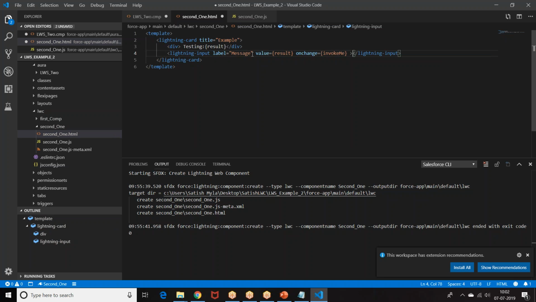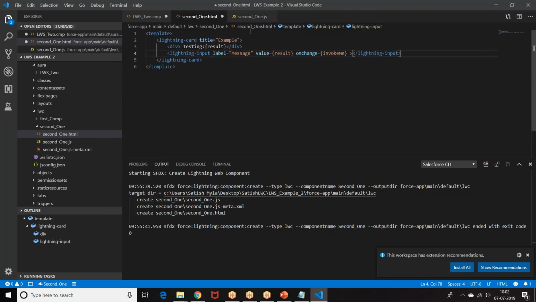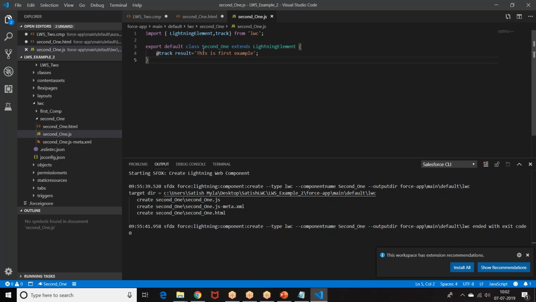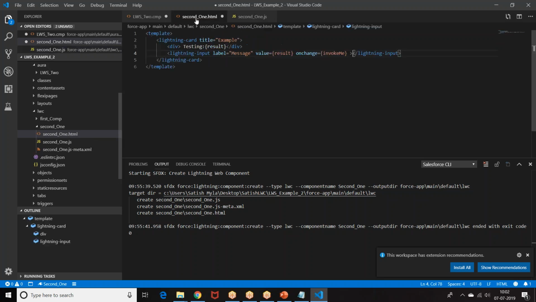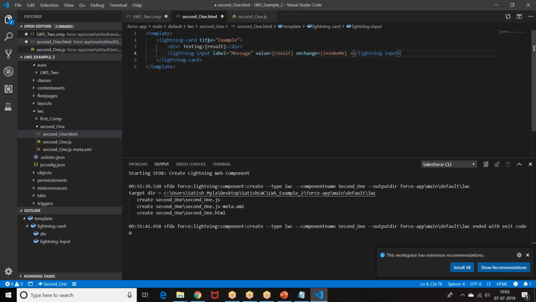Lightning input, label message, value, result. Now what was that? Whatever value is modified here, I want this value to be automatically notified. Now we have a variable called result. Whenever the value is modified there, I want to set or load the value. So we are trying to append the value dynamically to the variable. The value of that variable we are using within the component.